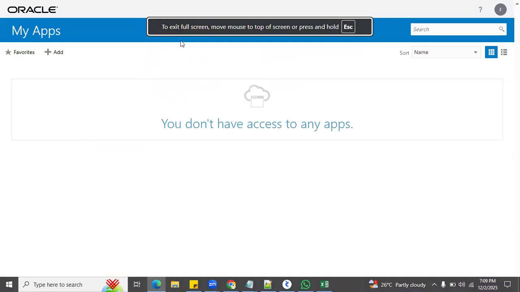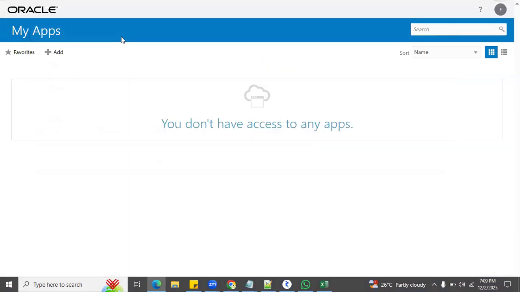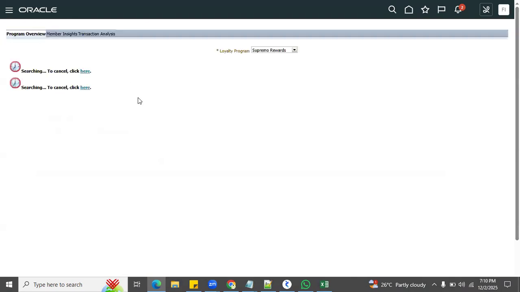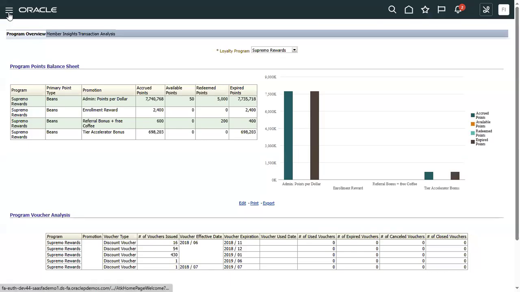Okay, let me just, this is a 44 instance. You don't need to install any software on your laptop. If you have a good internet connection, that's fine. Now I would like to create a new user account for my application here. I just want to create a new user account. Go to Navigator.